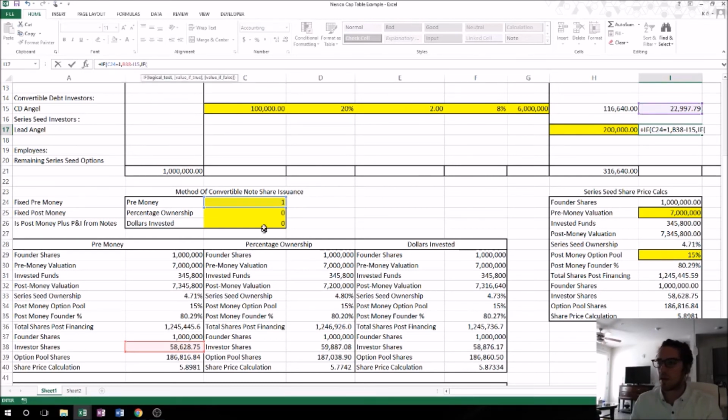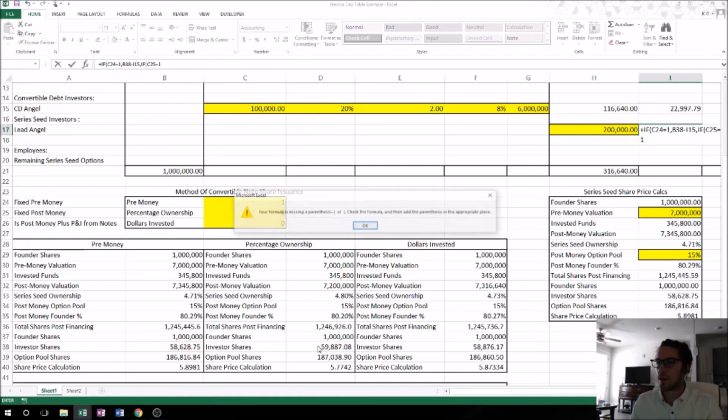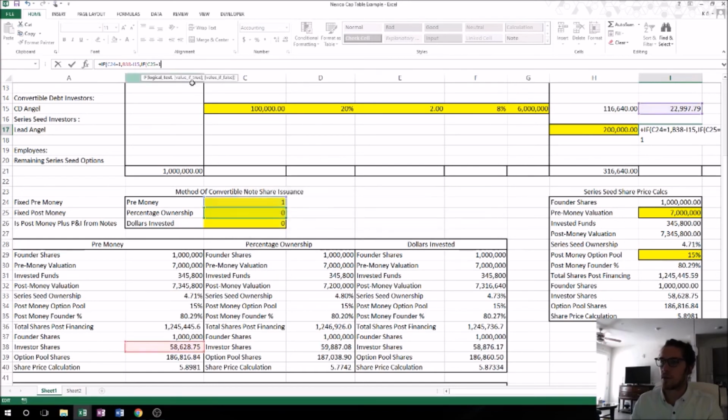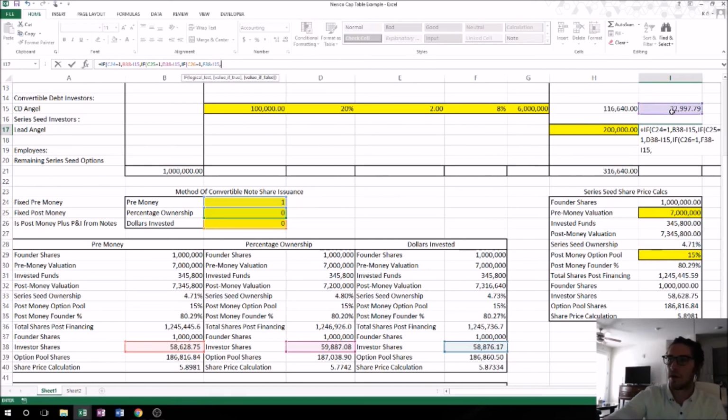Same thing again. If this equals 1, then do, oops, forgot a comma, then do the investor shares here minus this cell. And then if this, the dollars invested method, equals 1, then do this number minus this number. And if all of that is false, then do this number over here minus this number.